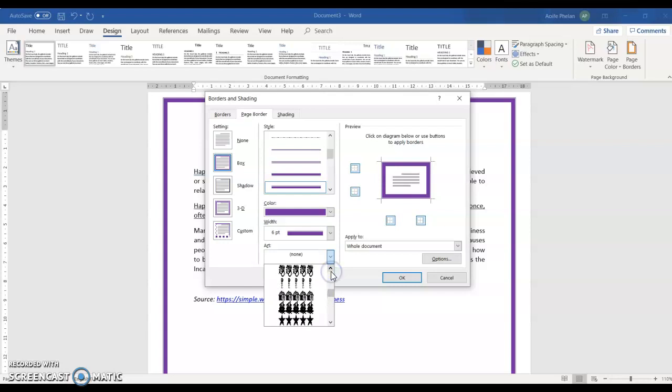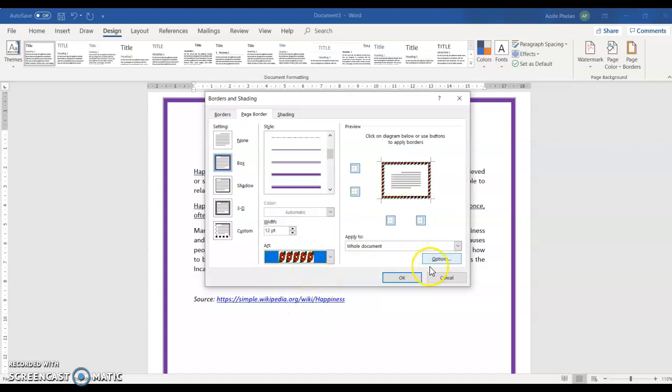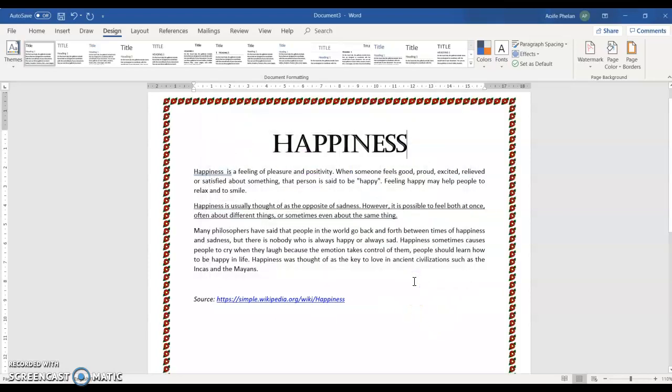So for example, I might pick these flowers here, and then again, you can change the size of them. Okay. Now I'm quite happy with my page border.